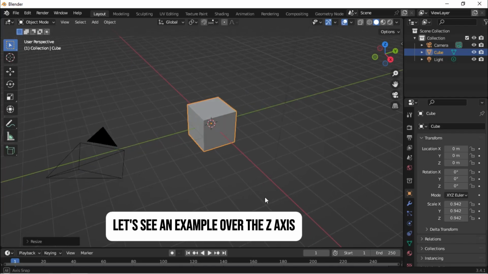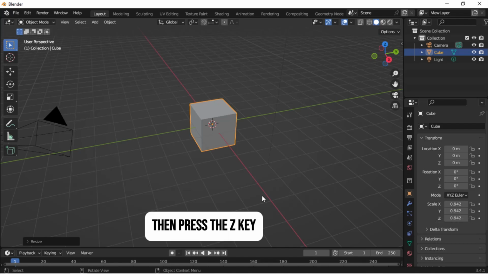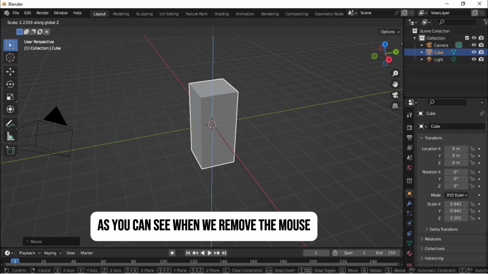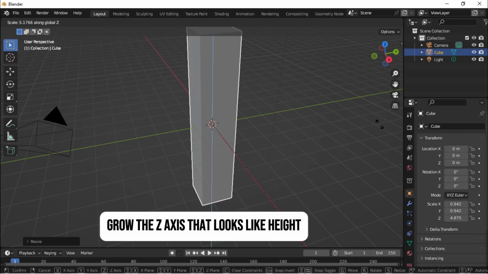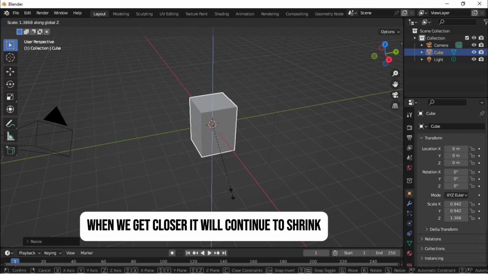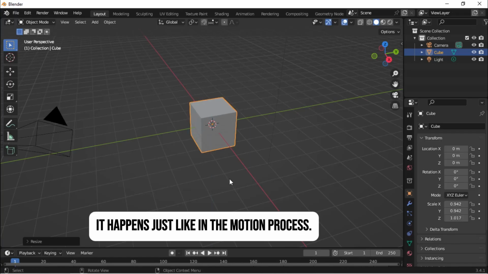Let's see an example over the Z axis. We press the S key, then press the Z key. As you can see, when we move the mouse away, the Z axis, which looks like height, grows. When we get closer, it continues to shrink. The locking feature also works just like in the motion process.